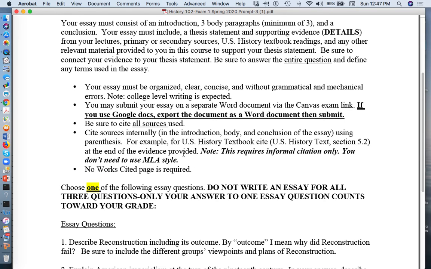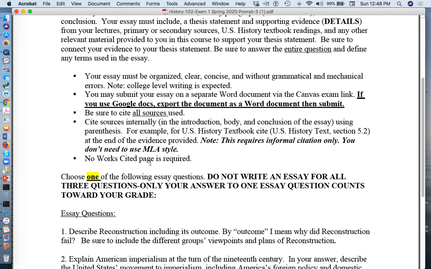Now, when you cite information, you cite information that did not come from your own brain. So if you found it in a lecture or in a textbook or in a primary source, then you need to cite that source. When in doubt, cite the source. You do not need to include a works cited page for this exam.